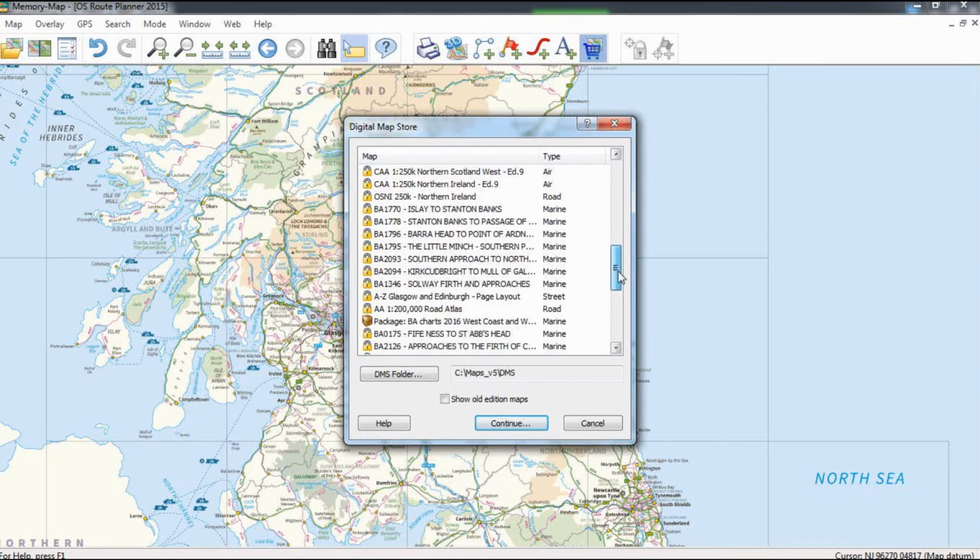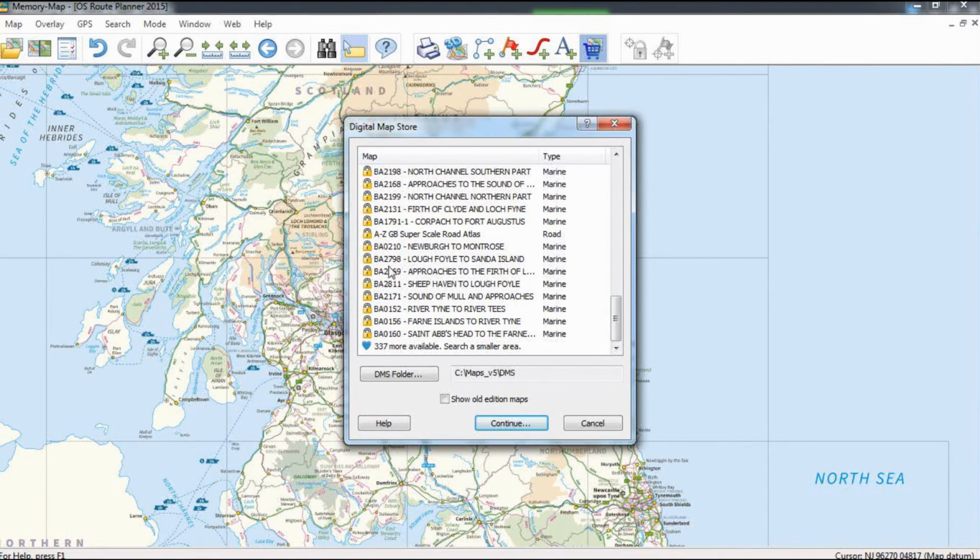there's loads of different stuff as we come down to more detail. We've got A to Z Glasgow and Edinburgh page layout. Page layout, I've not actually got one of these because I don't use A to Z's, but I think the page layout is you've got the letters across the top and the numbers down the side, or vice versa, so you can say which square a street's in. Got all the marine charts, got an A to Z super scale road atlas, and it just shows you for the area you've actually got on screen. So you can see there's 377 more maps available.